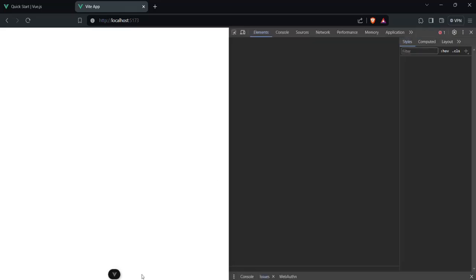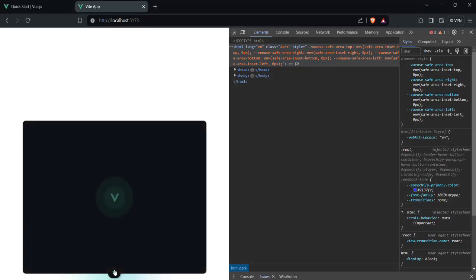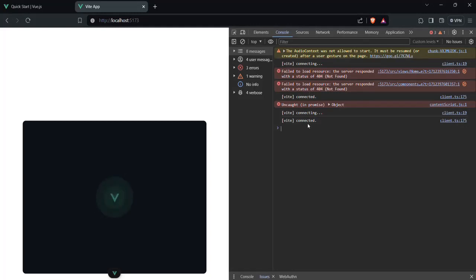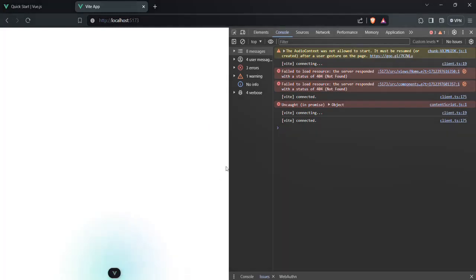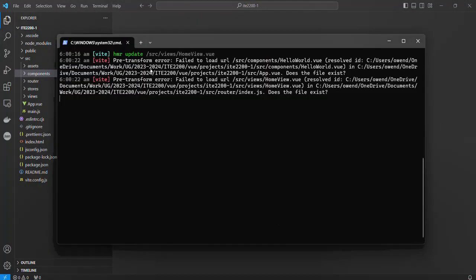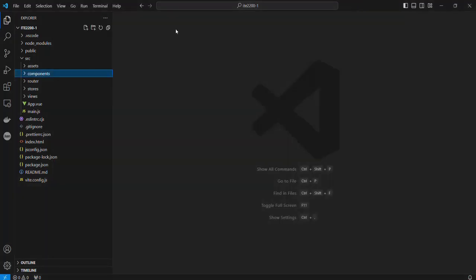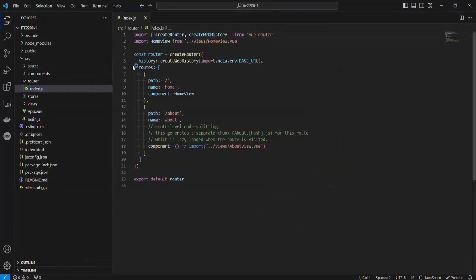If we come here, this gives us access to the DevTools, right? So if we come here, we're going to see that we have a lot of errors, all right? That's fine because we deleted a whole bunch of things. So our view is no longer working, all right? Now the first error is telling you that it fails to load the URL source views home, and that this error occurred in source router index.js. So in this file, it's telling you that it can't find a particular file, all right?